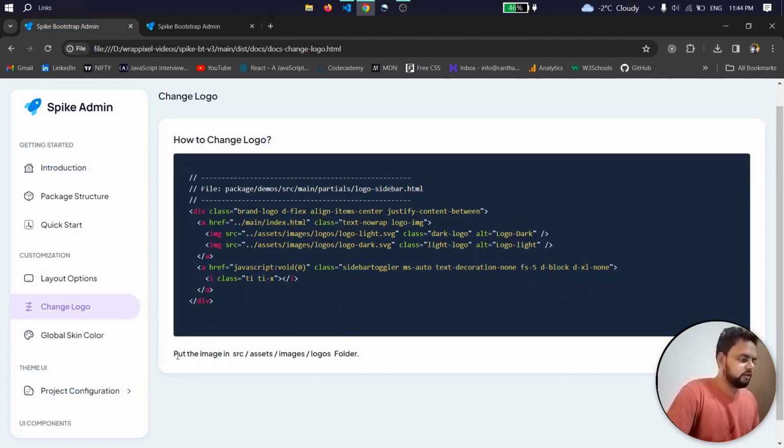And we have also mentioned where you can put your logo image inside SRC assets image, and we have a particular folder by the name of logos, and the same path is here also, right?